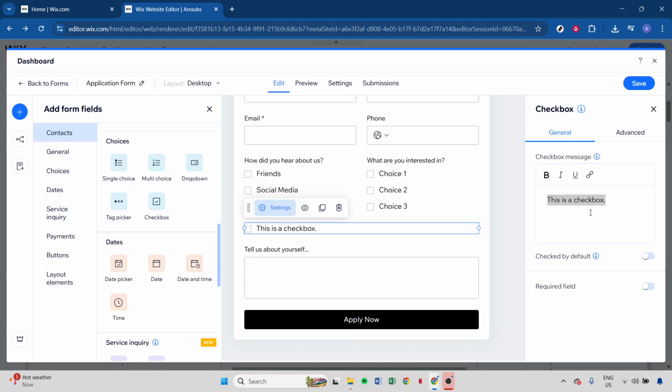Don't forget, after making these changes, always preview your form to ensure it looks exactly how you want it to your users. Hit the preview button, interact with your form, and if all looks good, you're set to go live.